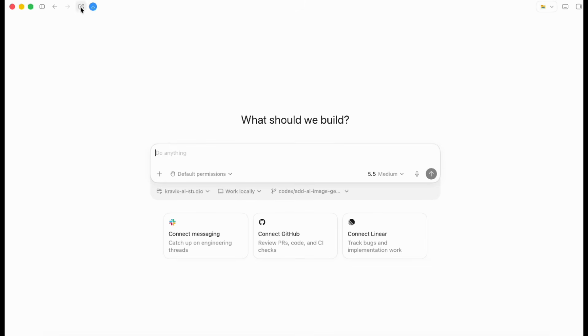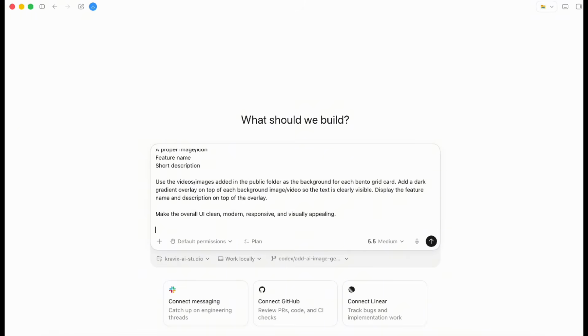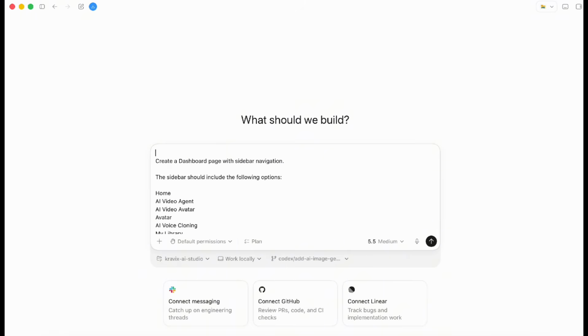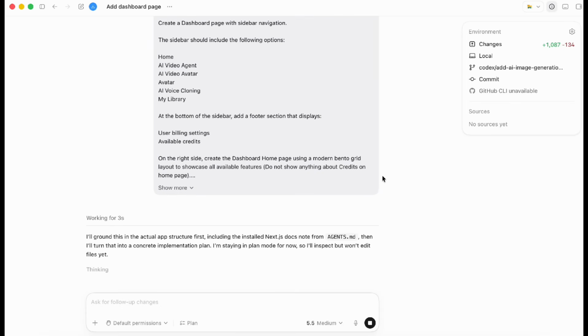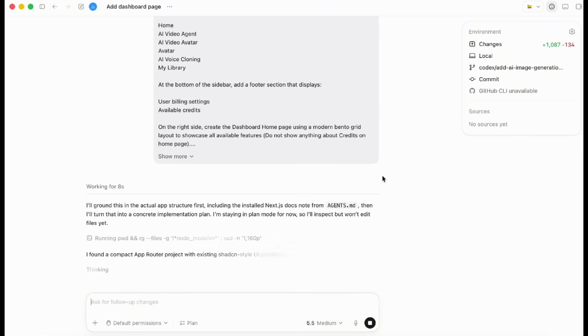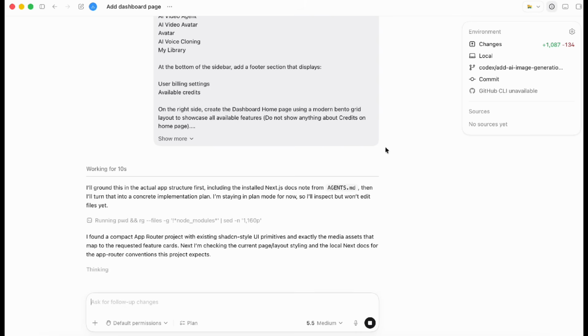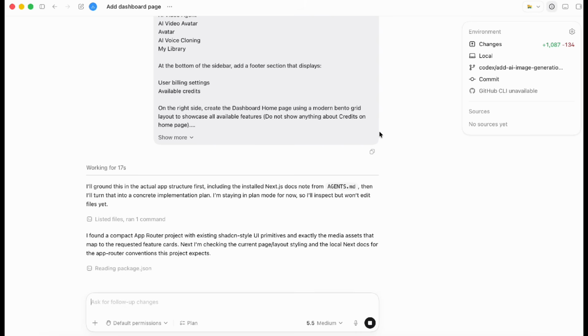and simply paste this and then send this. Now we'll wait for the implementation plan. This Codex will understand your requirement and will generate the proper plan in order to implement a dashboard page.